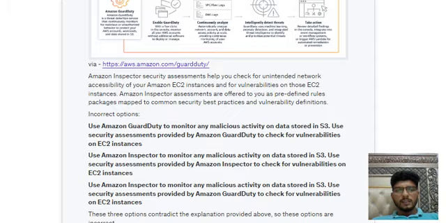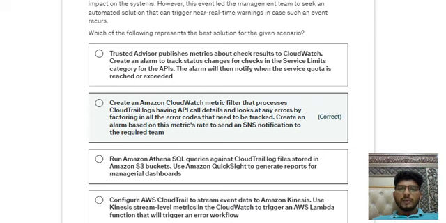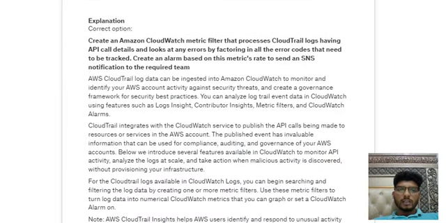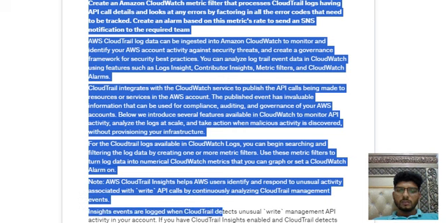Okay, the right answer is to create an Amazon CloudWatch metric filter that processes the CloudTrail logs having the API call details and looks at every error by factoring in all the error codes that need to be tracked. Create an alarm based on this metric to send an SNS notification to the required team. And here is the explanation. You can pause the video.